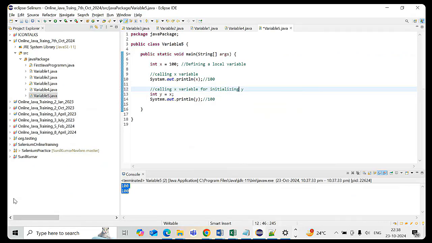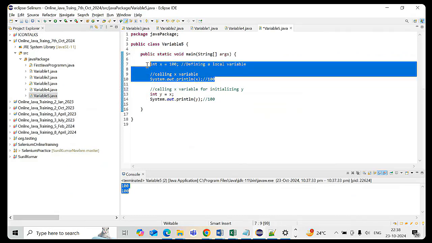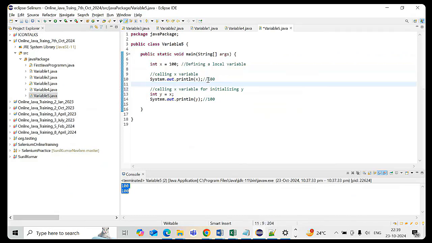Initializing y, calling x variable for initializing y, that's it only, guys. So how to call, you know that index is equal 100. As of now, up to here you are clear already. We have seen lot of examples. We are just calling x variable for initializing y. So that is how it is getting printed. int y is equal to x. Now it is getting printed like this. That's it only. Please capture this one.